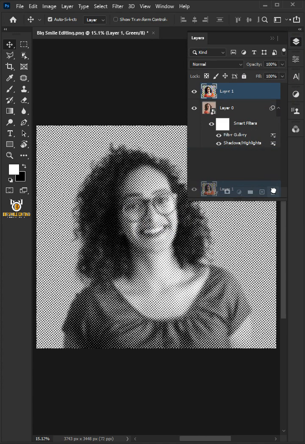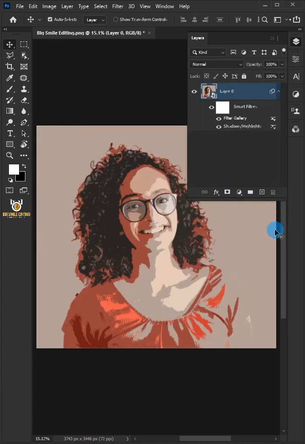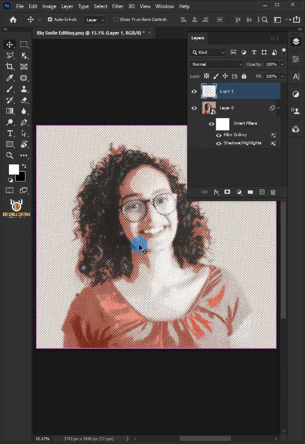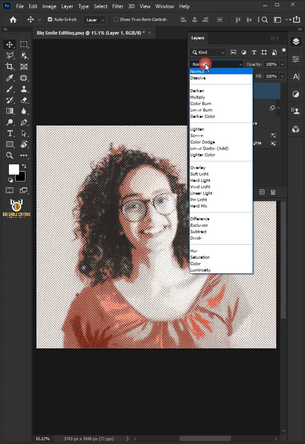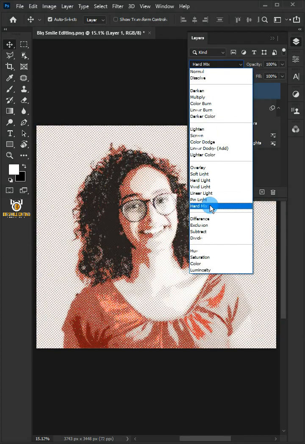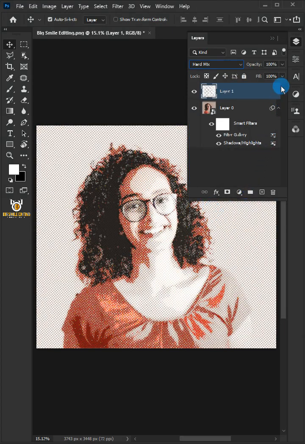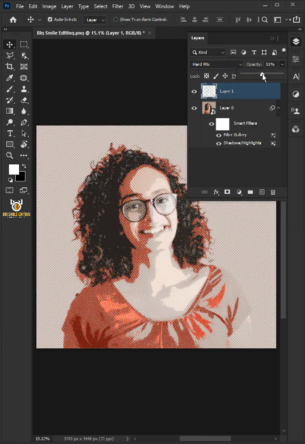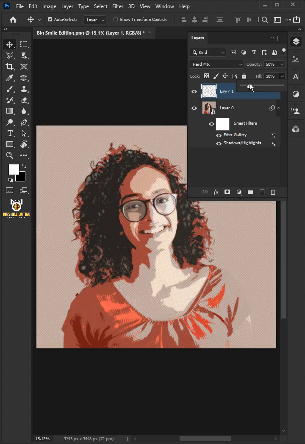Drag Layer 1 to the trash icon and create a new layer. Press Ctrl and V to paste the copied object. Change the blend mode of the layer to Hard Mix, and reduce the opacity to 50% and the fill to 20%.